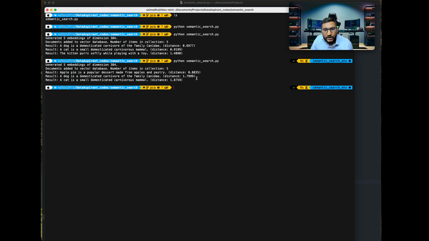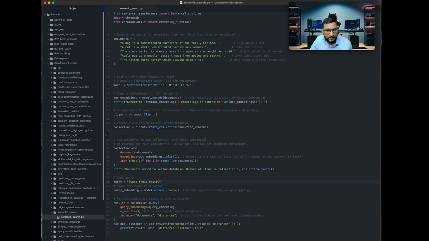It is coming because it is 0.08 distance, and a dog is a domestic family candidate. I think a cat is a small domestic animal. I think in the documents, this was the wrong answer. Okay, why is it wrong? Because in the documents for fruit, we have only apple, I guess. That's why we are getting this, which is much closer.